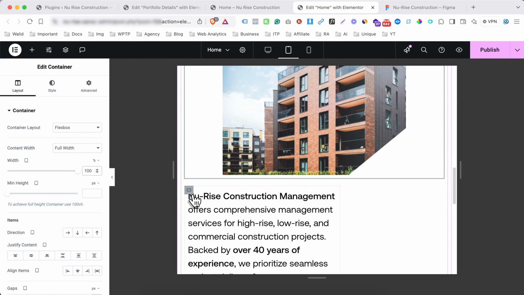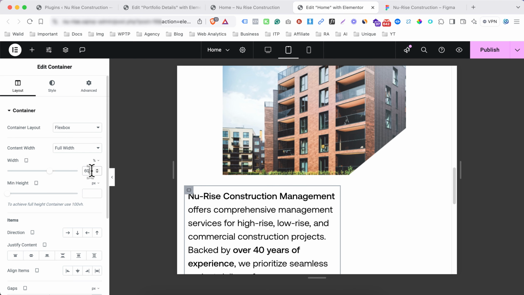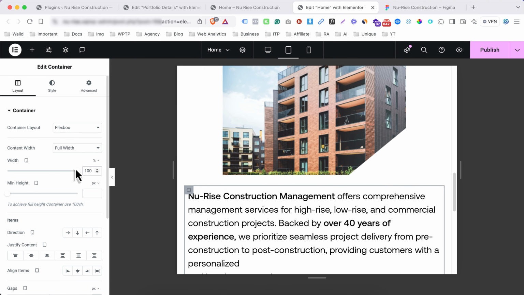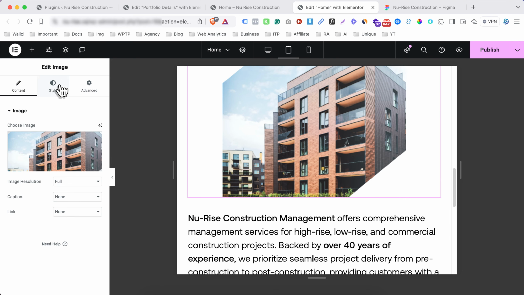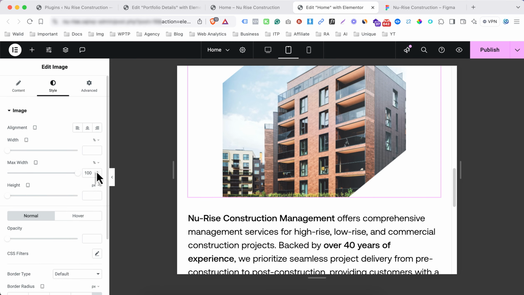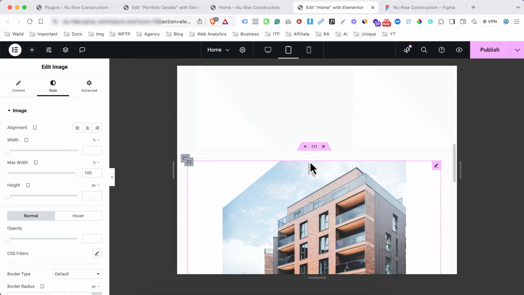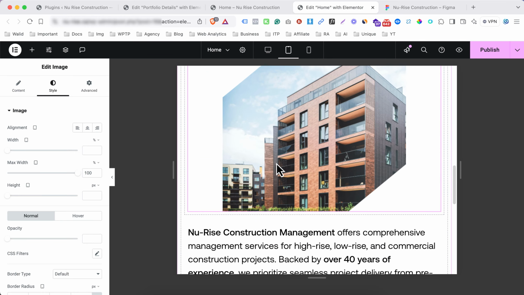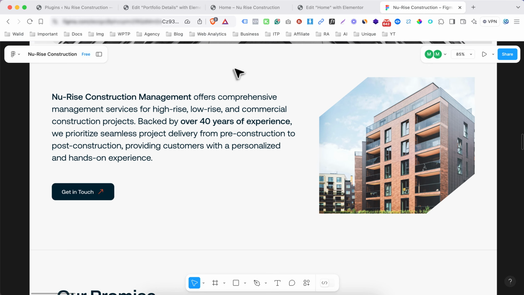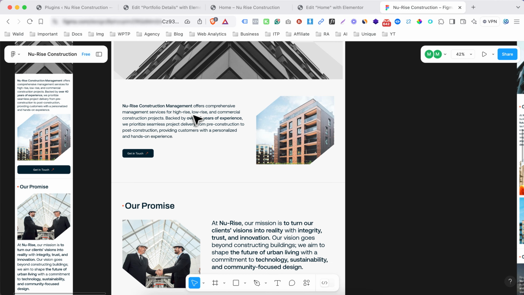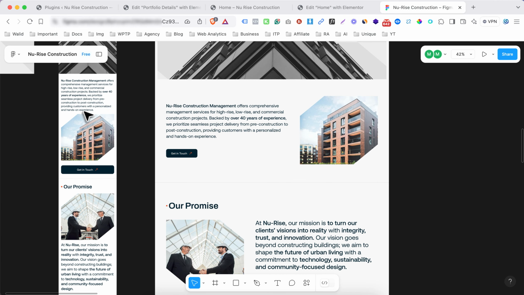100%, and 100%. In tablet view, I think this tablet view is better now. Yeah, this tablet view is better now. Okay, and see in mobile. Okay, in mobile they added first text, then image, then text, then a button.